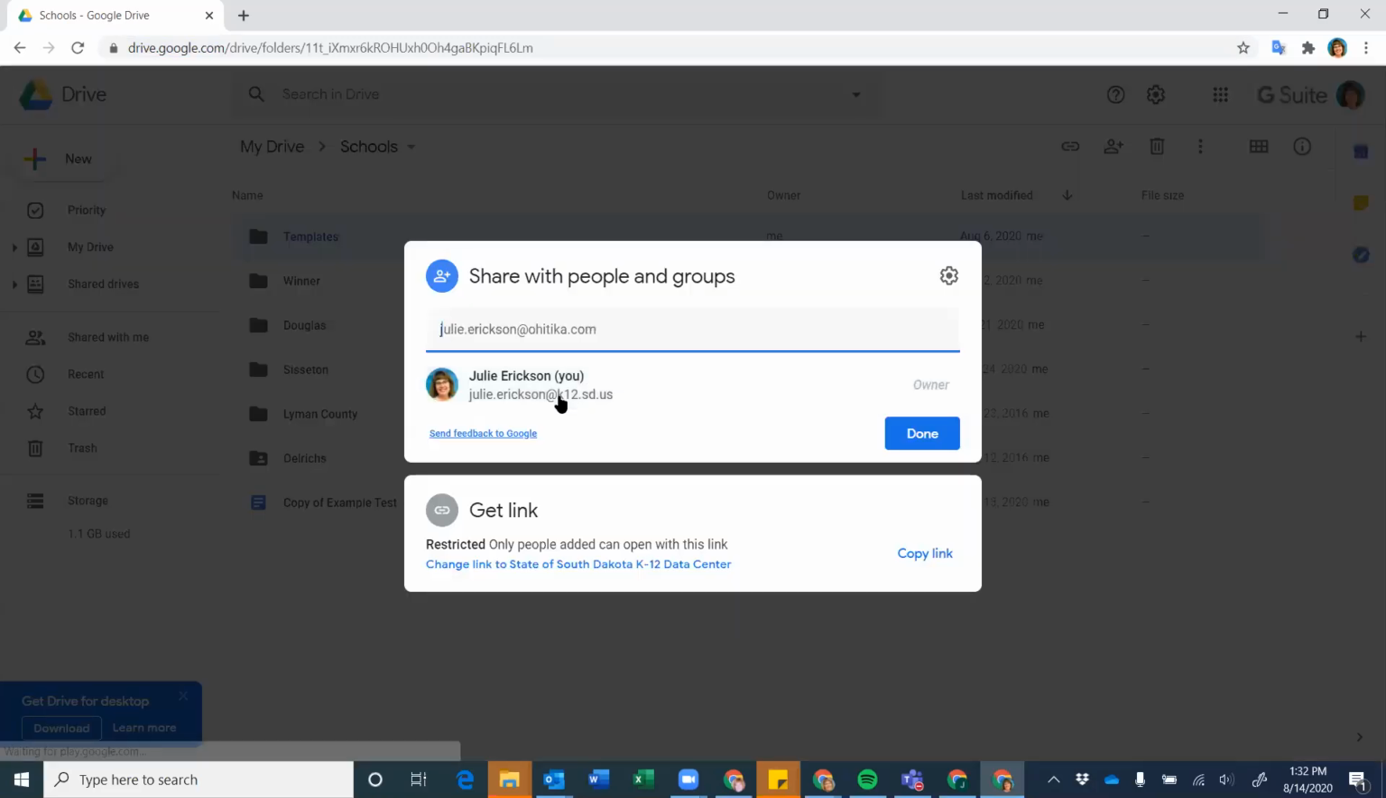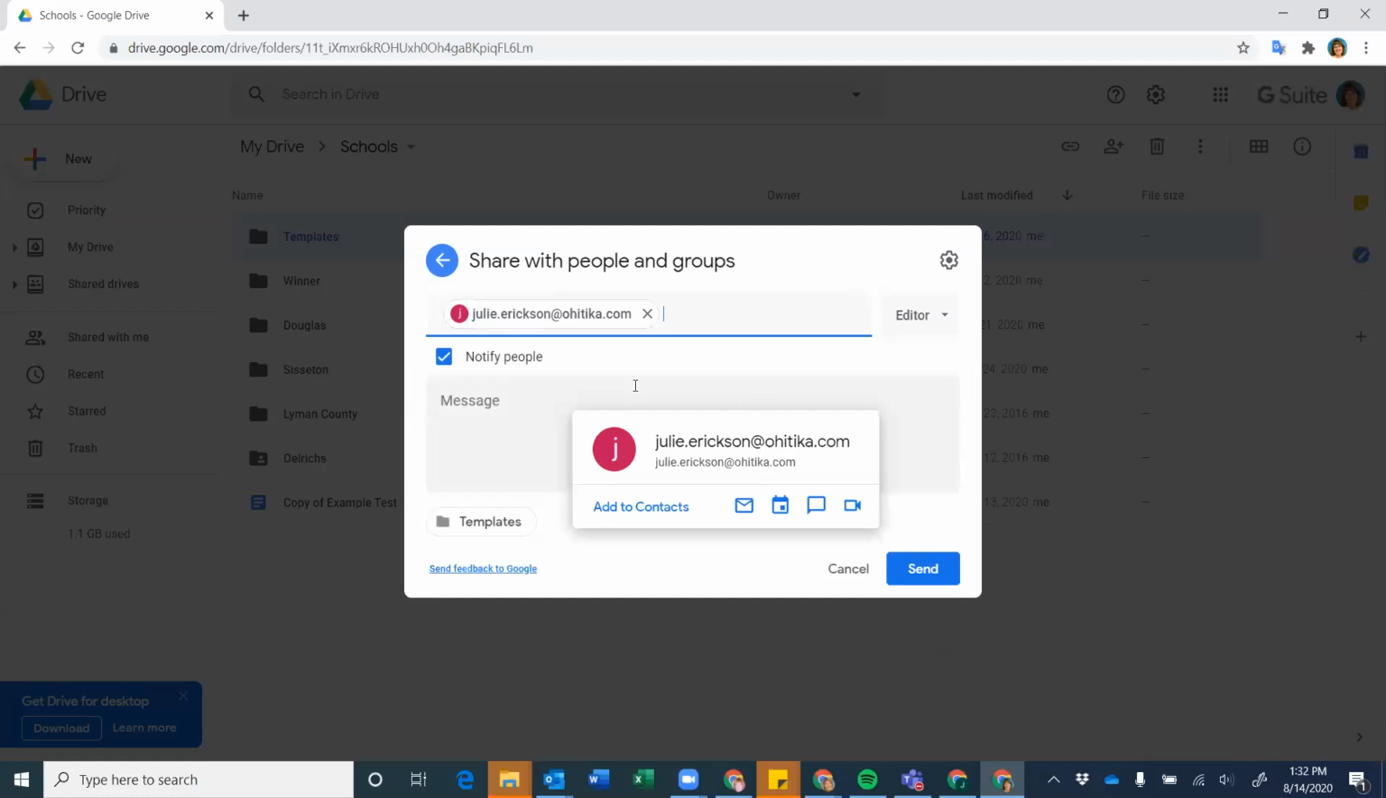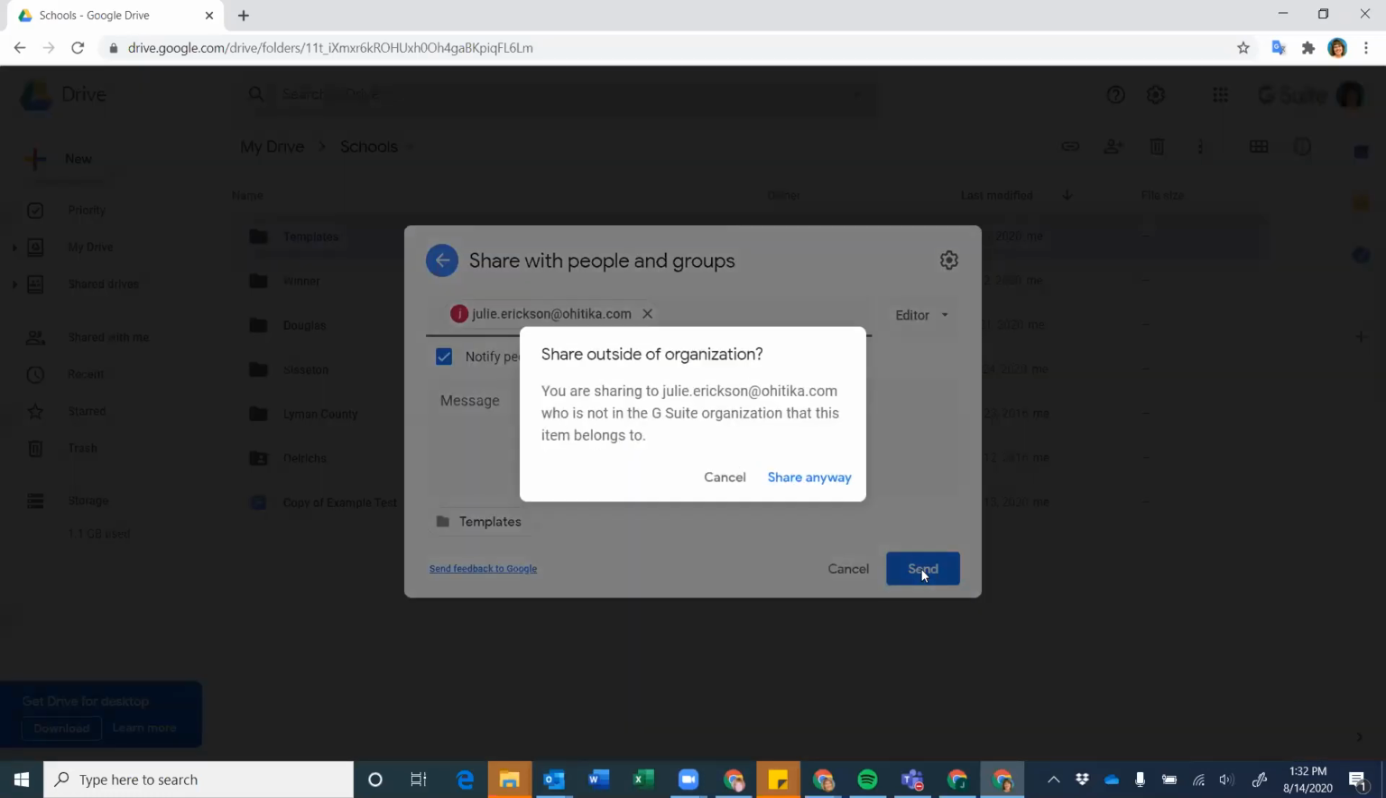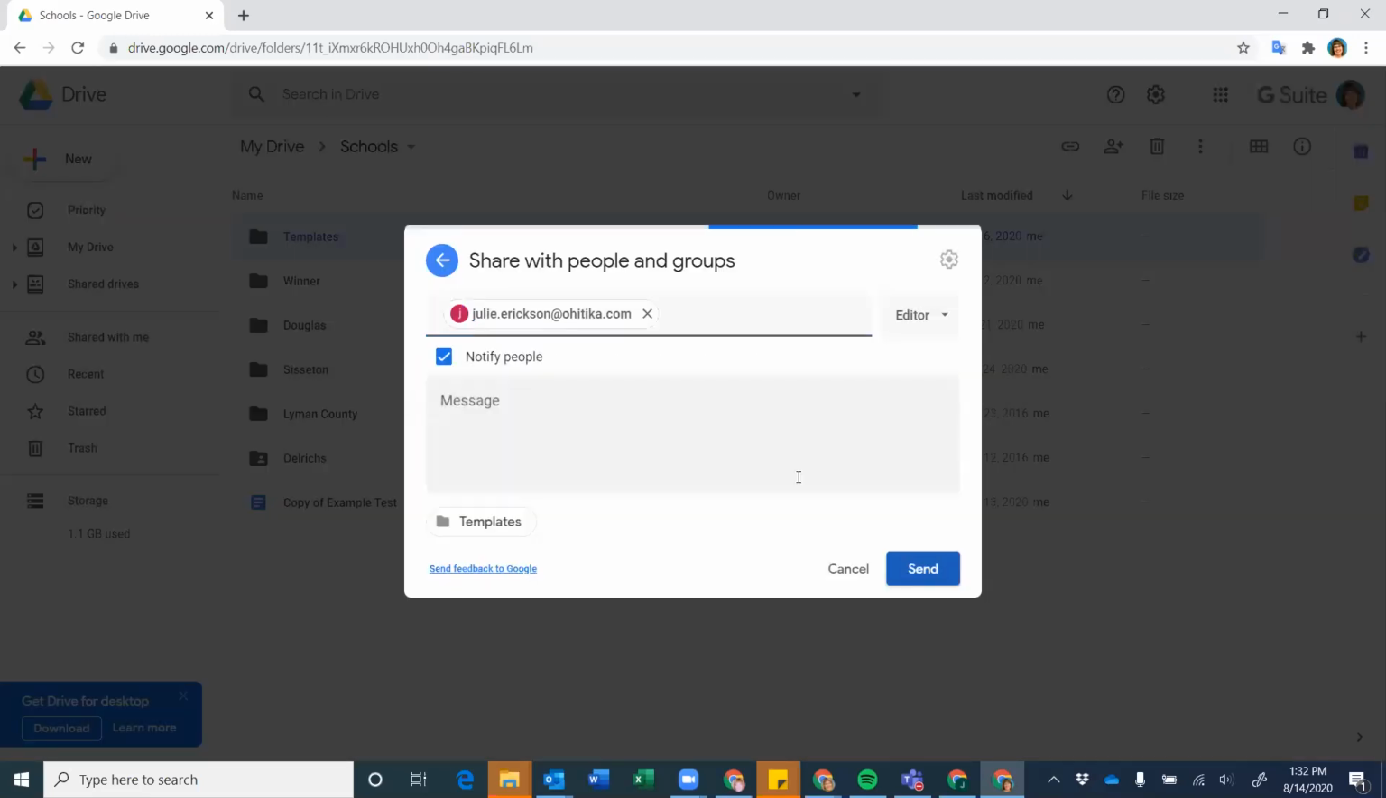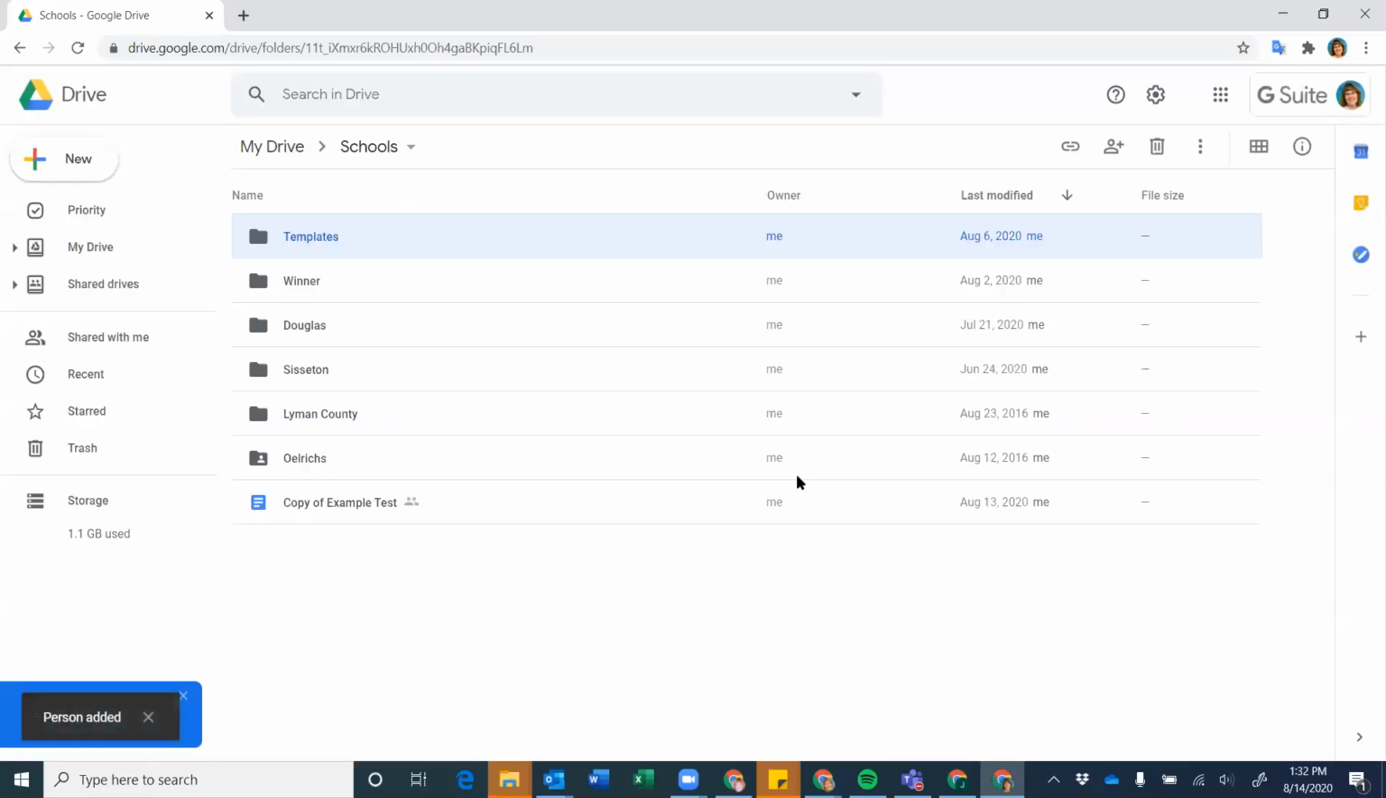And so I can share with me at Ohitica. When I do that, it's obviously going to tell me that I'm sharing outside my organization, but I'm going to say share anyways. So now that whole folder has been shared with my Ohitica account.